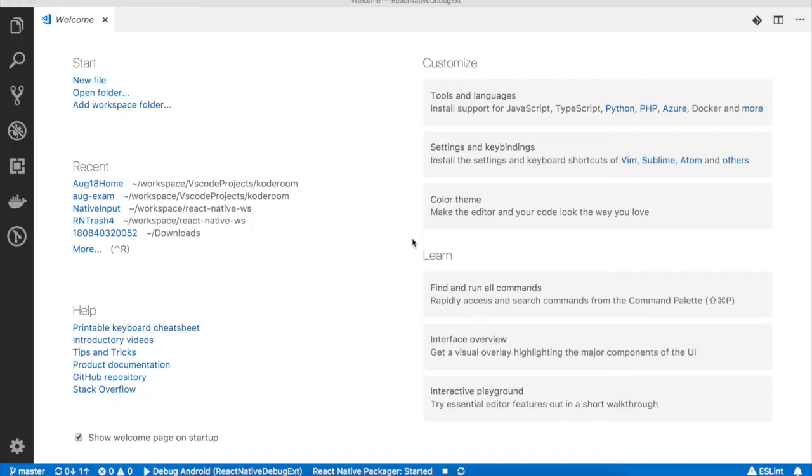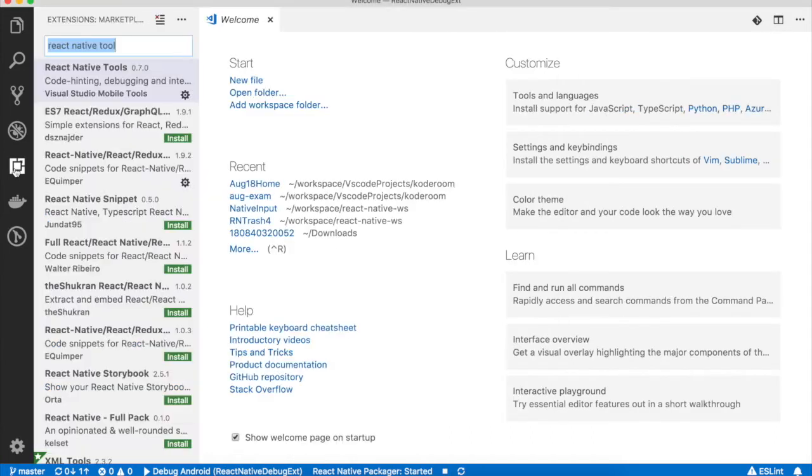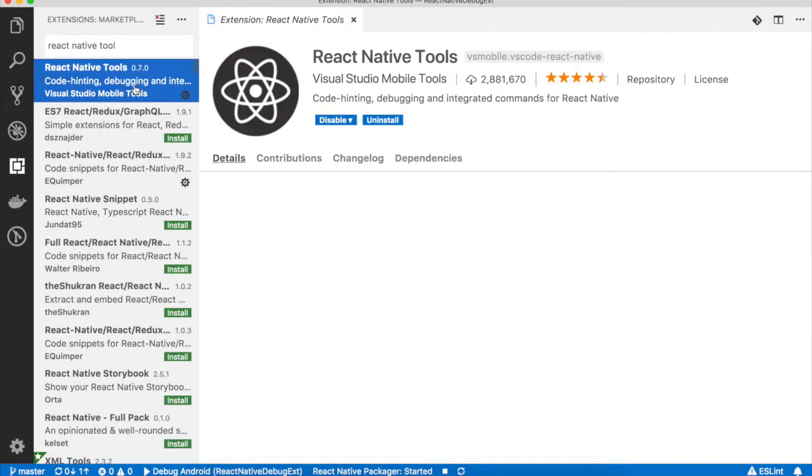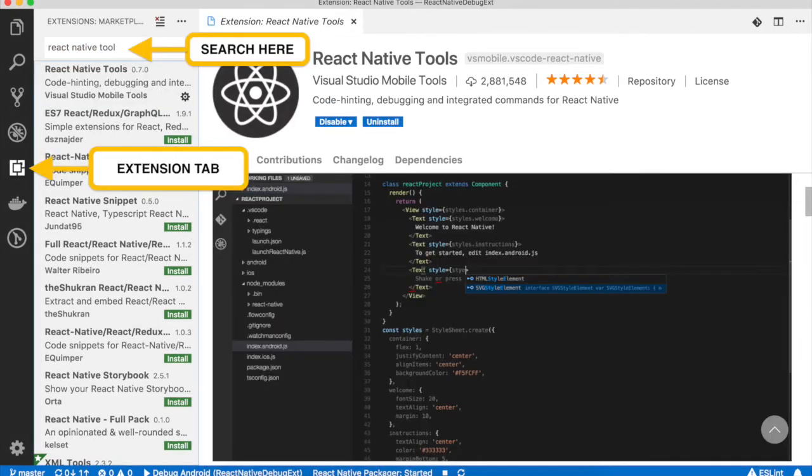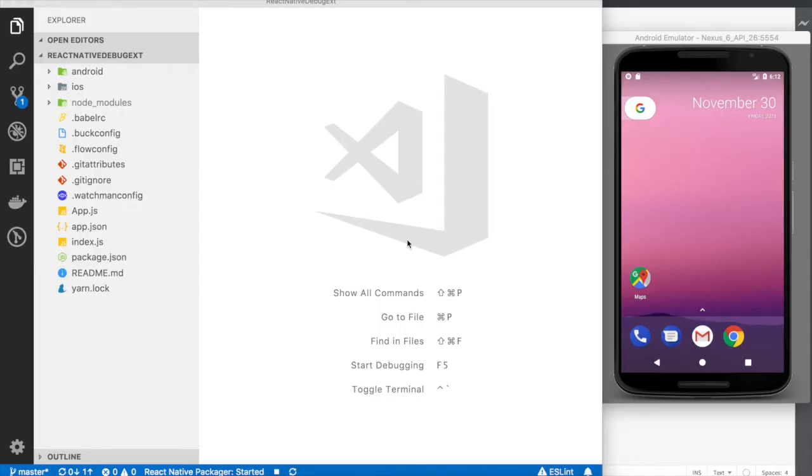On my screen you can see the VS Code editor. Let's go to the extension tab, search for the extension and install it. After successful installation of the extension, our editor will have the feature to debug any React Native project. Our next task is to open an existing React Native project in the editor and also start an emulator where we will deploy the project.